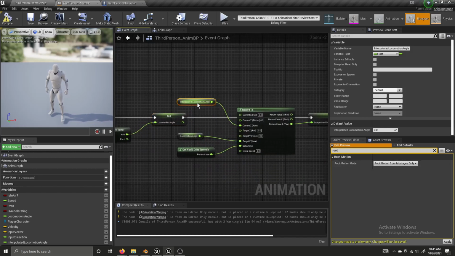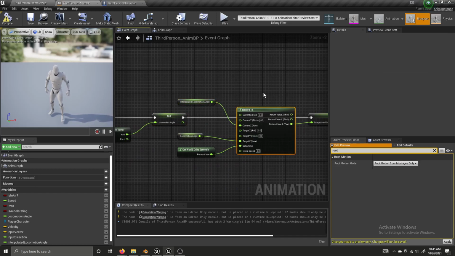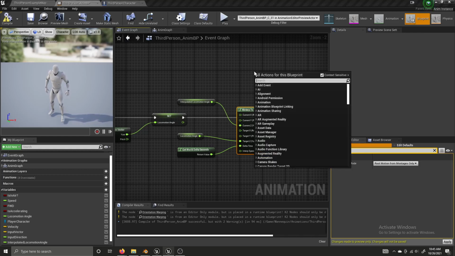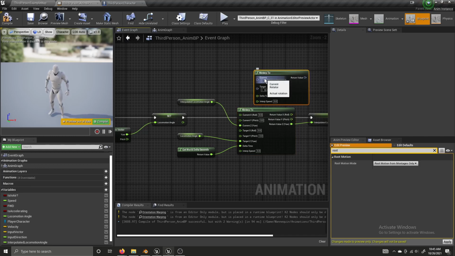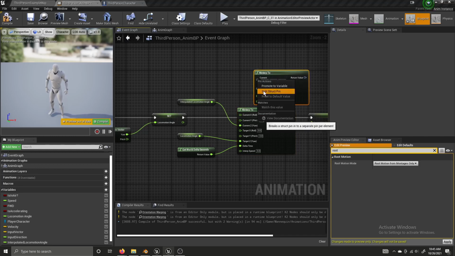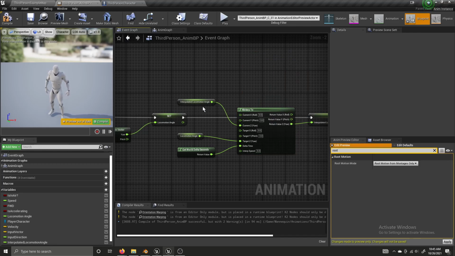So now we're going to interpolate the locomotion angle with a rinterp. So instead of using finterp to interpolate a float or interpolating rotators, I've just taken the node of rinterp2, and I've right-clicked and split both of these struct pins because we only need to deal with yaw. And the reason I've done this is, what if we're at, I don't know, 135? We need to get to negative 135.